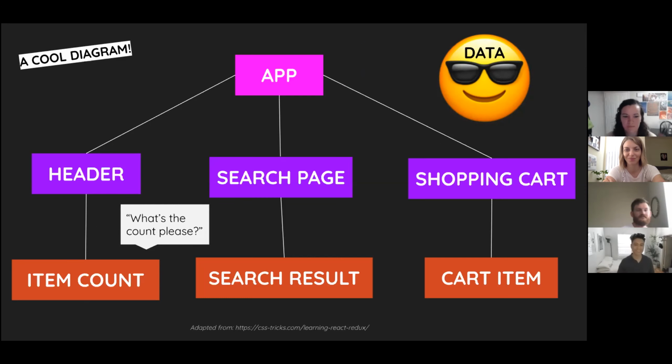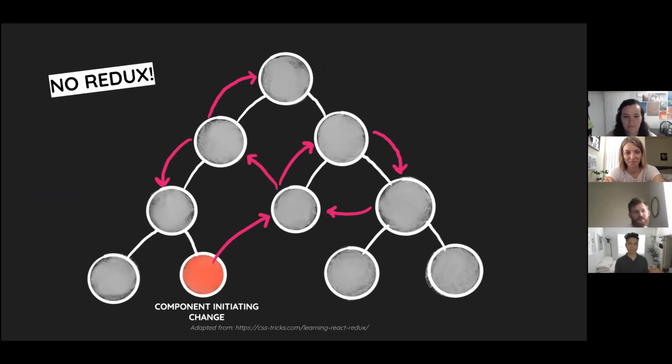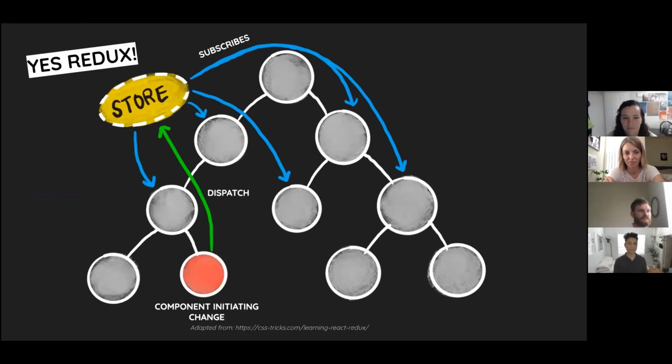So in this diagram, the orange circle represents a component without Redux that changes state and attempts to pass data to other components that need it. As you can see, the errors are all over the place, AKA not very good practice. With Redux, that same component can instead change state by dispatching an action to something called the store, which holds all state. And then once state has changed in the store, all components that need to see that change can subscribe to the new state.